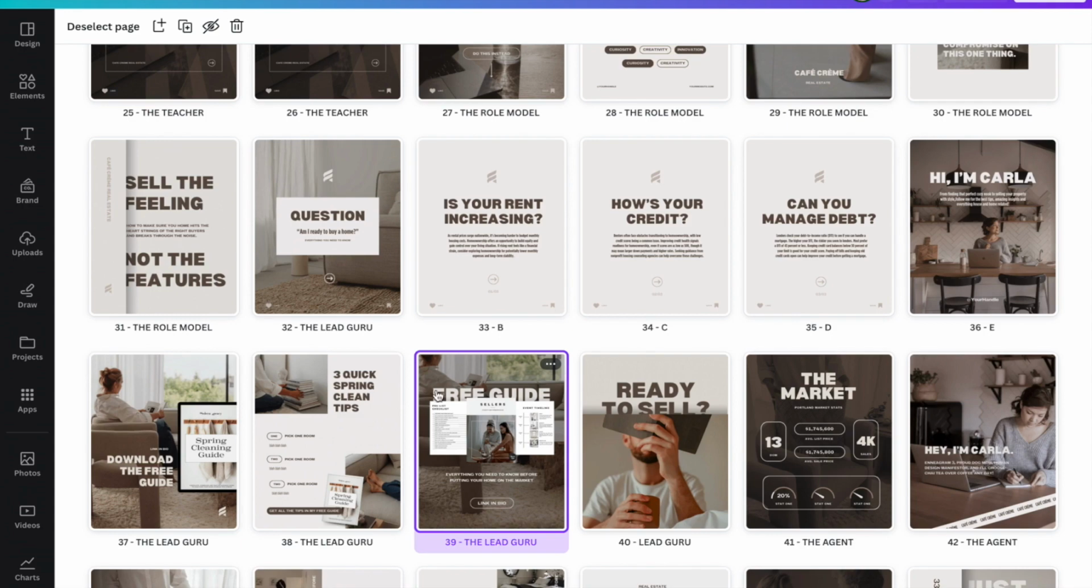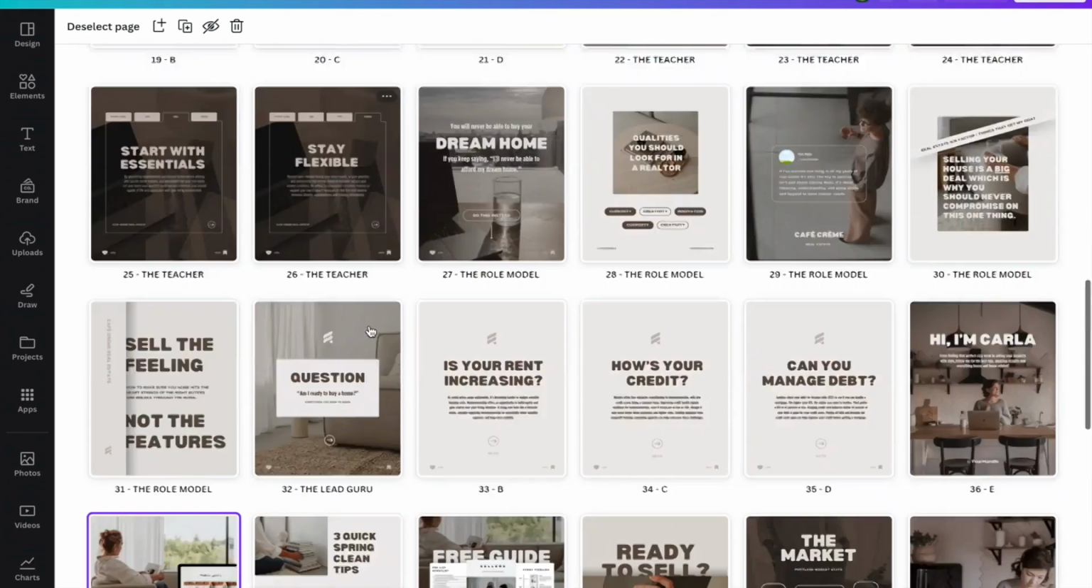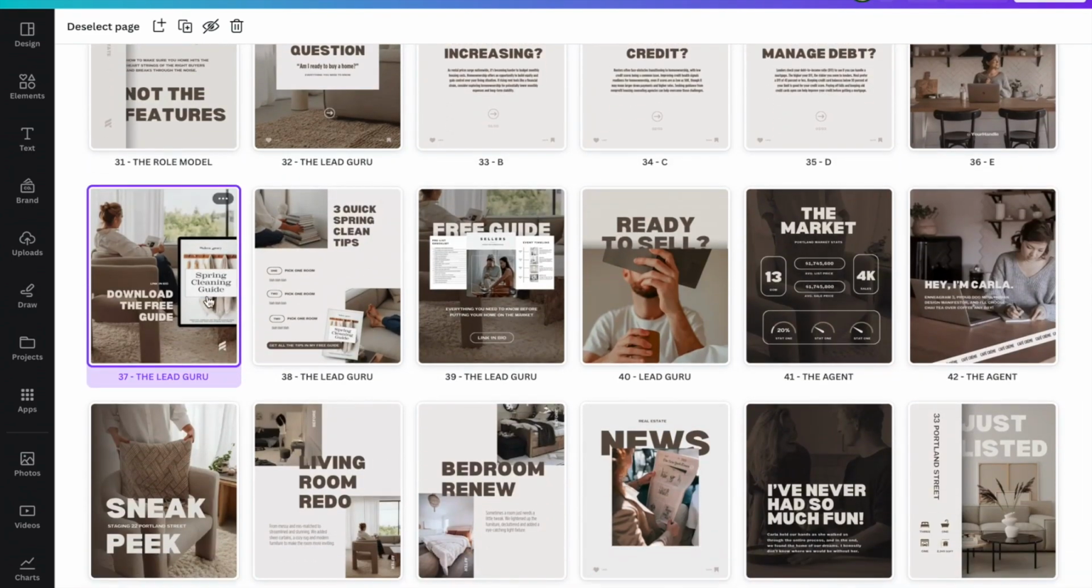So you're combining the teacher and the Lead Guru. And it's a really great way to get the most out of this collection because you're using it with the teacher, but you're also using it on its own. You're multi-purposing it to get the most out of it. Because let's be honest, what we want is more leads on our lists.